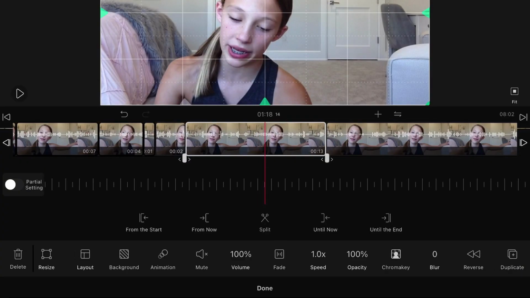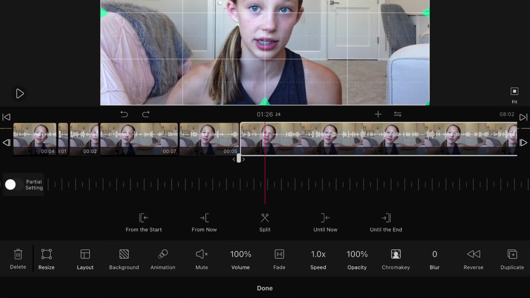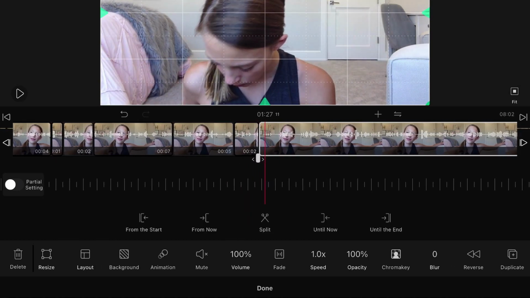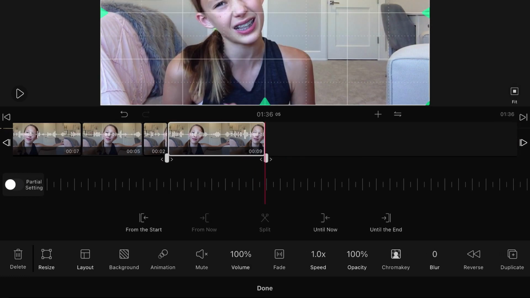On VLLO, it gives you the option to split stuff, so you can split two sides and then delete that clip, or you can split one part and then go to where you don't want it, and then you can press from now, or you can split one part and go back and do until now, and then it gets rid of a certain chunk with less work.